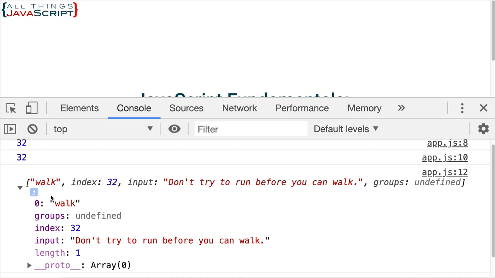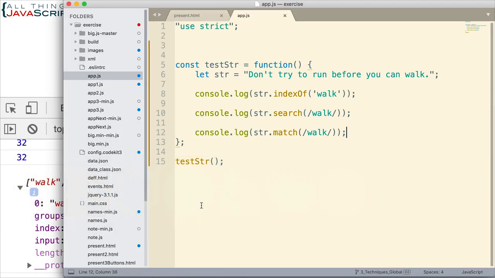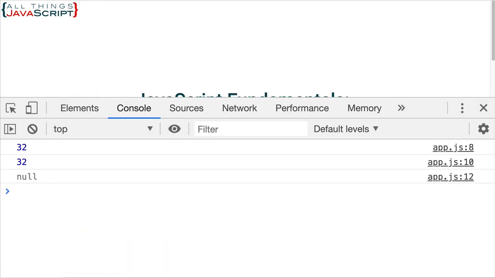Now, an important thing to realize with match is that it returns an array, and so that array contains information about the match. If we used a global parameter with regular expression, then we could find out how many times this particular phrase existed in the text. So match provides us more information. If, however, it does not find a match, then what we get is null.